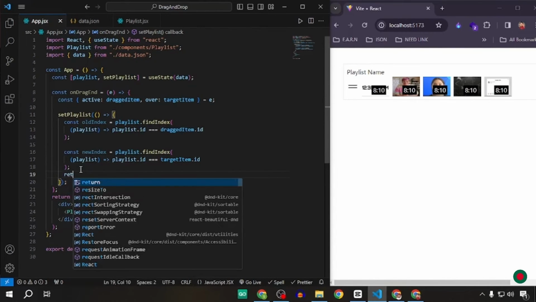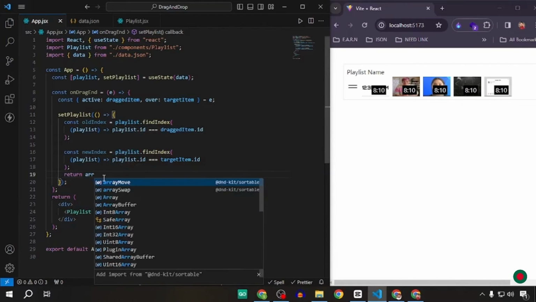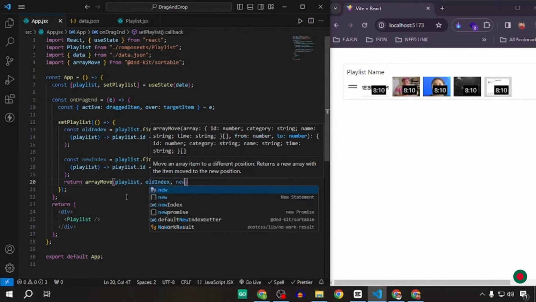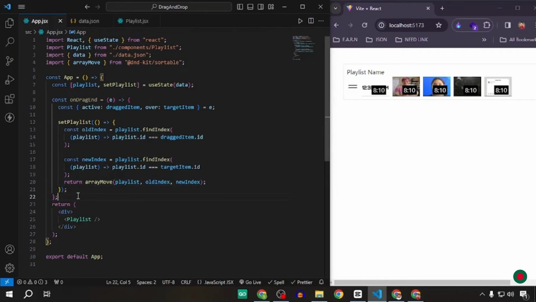The onDragged function returns an arrayMove function. Make sure it is imported from @dnd-kit/sortable. The parameters will be playlist, meaning the array, old index and new index. My function is also completed.